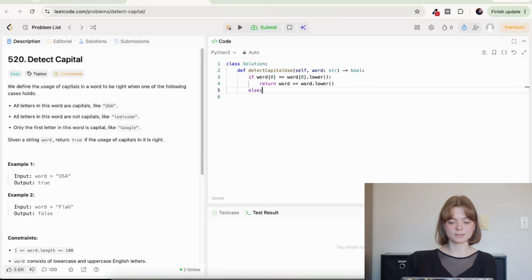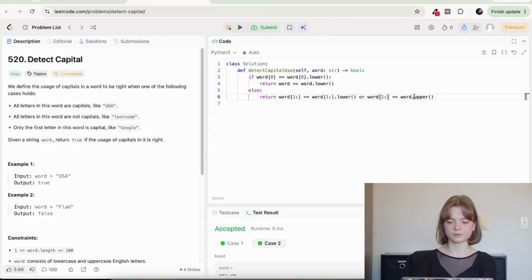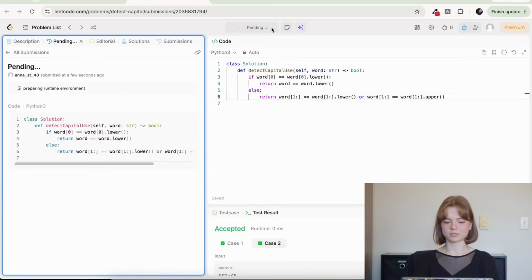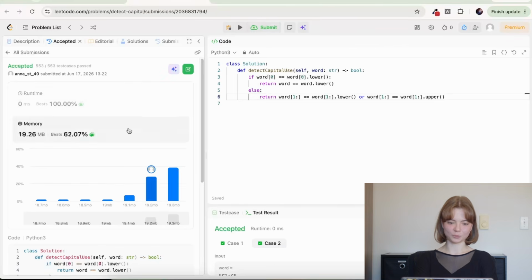Otherwise, the first letter is capital. So we can either have it all lowercase or we can have it all uppercase. No, sorry. Everything's starting from after the first letter. All the slicing might not be optimal, so let's just see. Never mind, we're good. Wow.